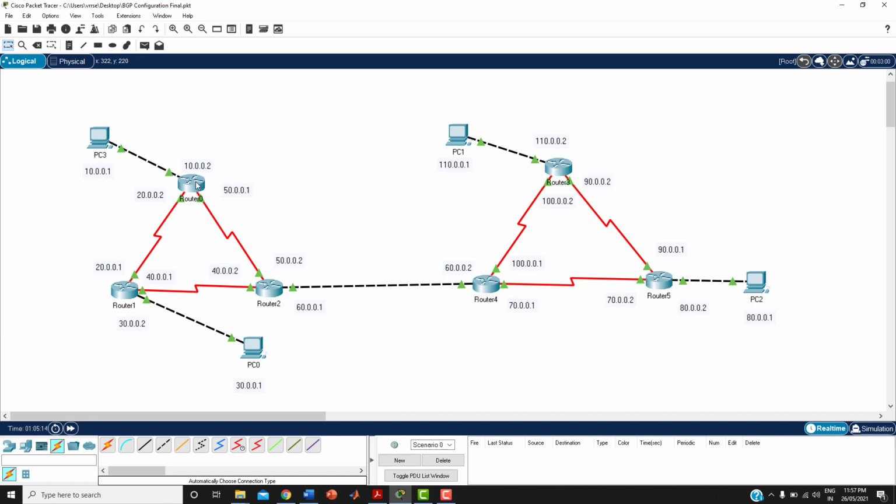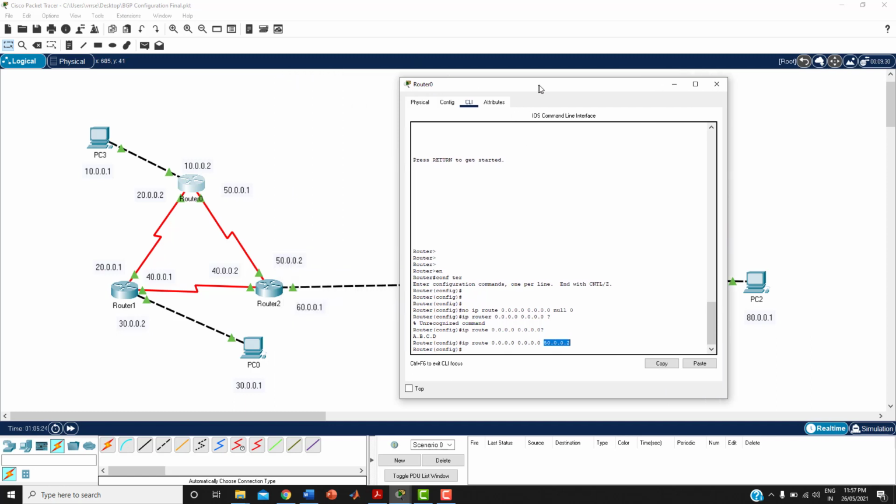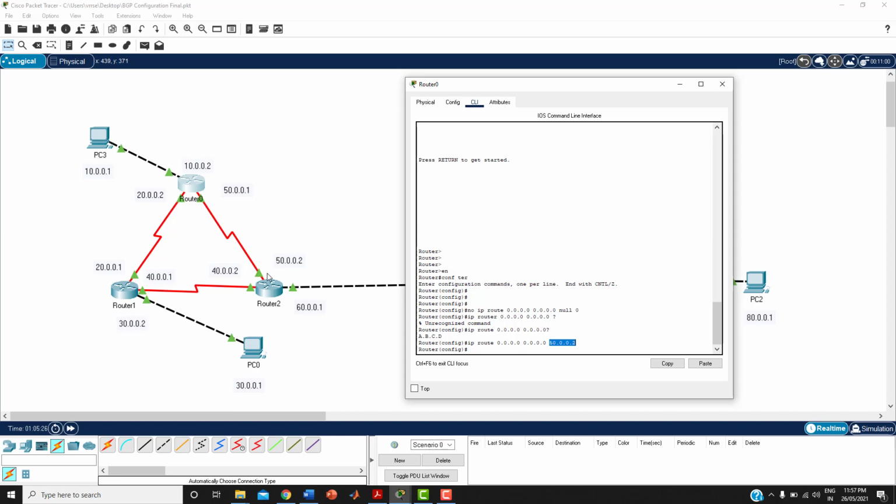So let me go to the router 0. The same thing I'm going to do. I have already done it here. You can see here ip route 0.0.0.0 0.0.0.0. The next hop is going to be 50.0.0.2. Okay, so I'm going to jump here.